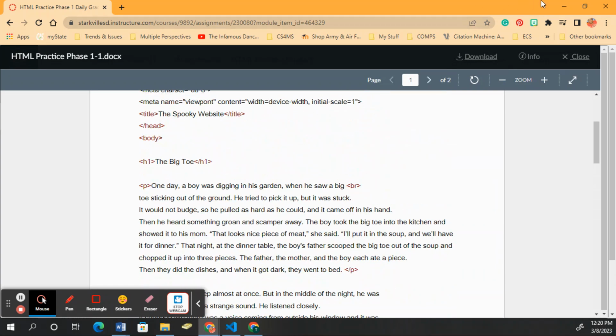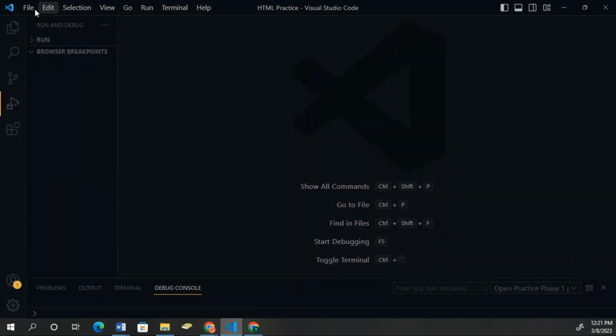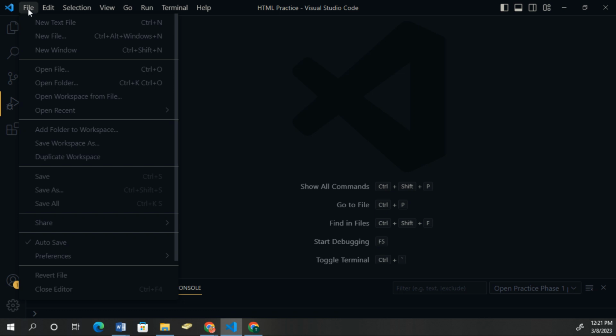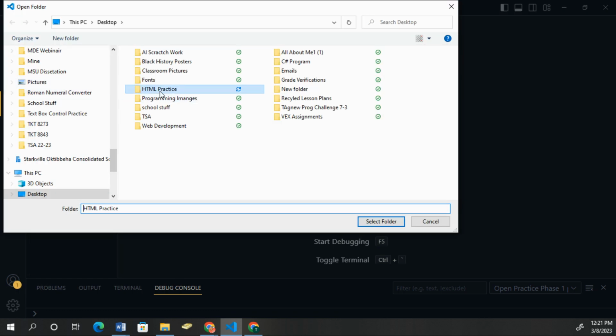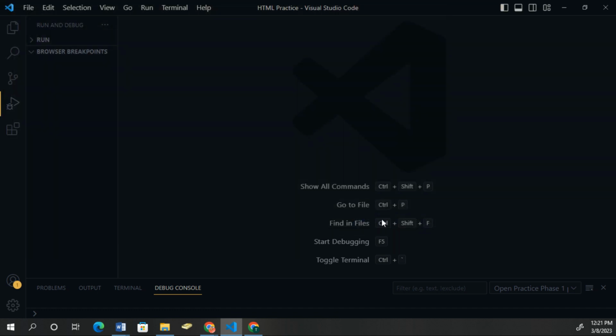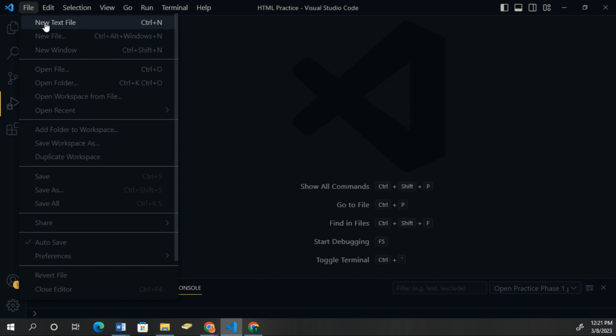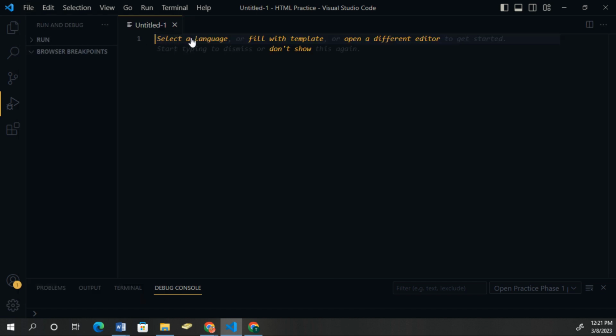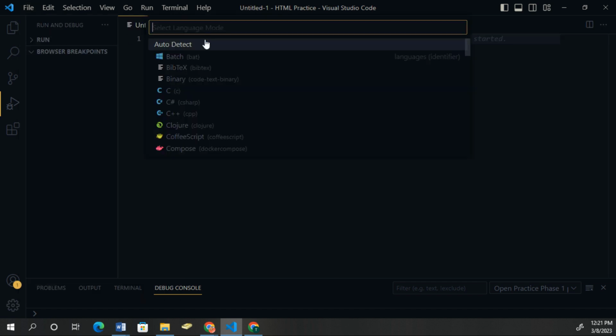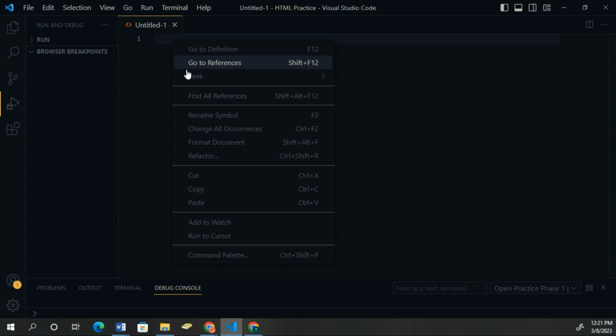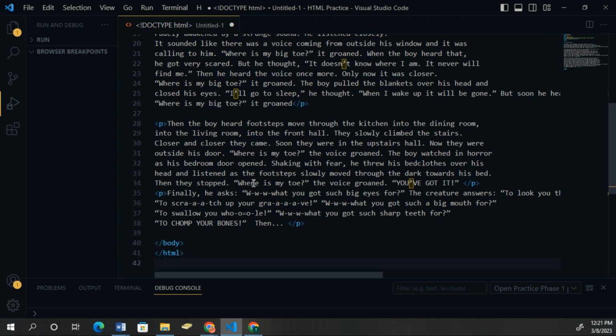Once you download that content, you want to come over here to Visual Studio Code, and you want to open the folder, the HTML practice folder. Then you want to create a new text file. So you want to click here where it says select language. We want to type in HTML because this is the language that we're writing in. And we're going to paste that content from that page.